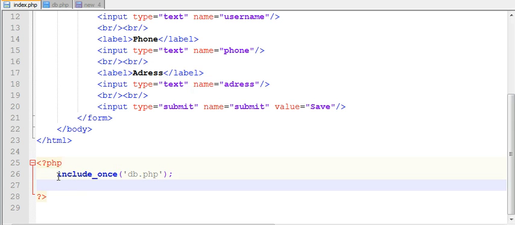Call your configuration file or connectivity file. To call one file into another file, you need to use a function called include underscore once, include_once, and then you need to pass the file name db.php. Okay, then you need to write the code: dollar query. Then here you need to write down the query.